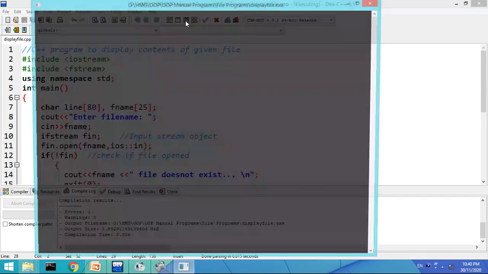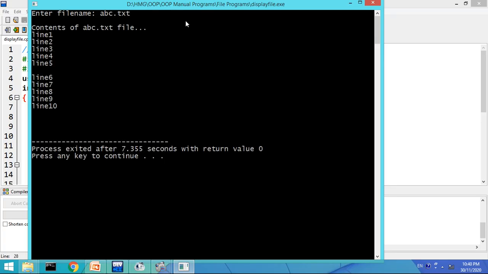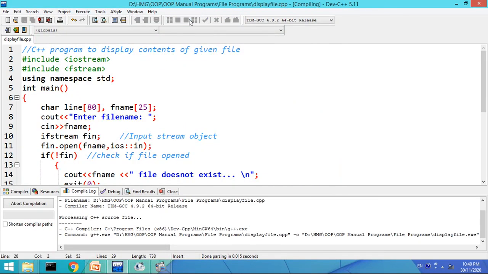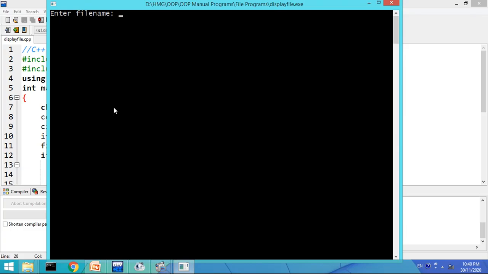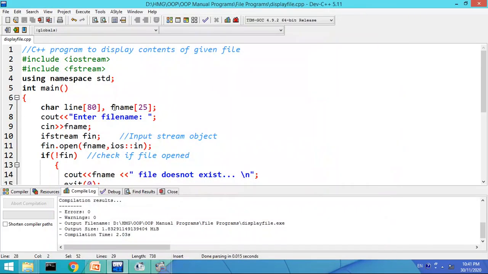So here I am running the program. Enter file name. I will enter, suppose, abc.txt. Yes, the file exists, that is why it is displaying the contents of the abc.txt file like this. Let us run it another time to check whether the file exists or not. Suppose this time I enter the file name as xyz.txt, and now this file does not exist, so it will display the error message xyz.txt file does not exist. So like this, both our conditions are satisfied, that is, file exists and file does not exist.